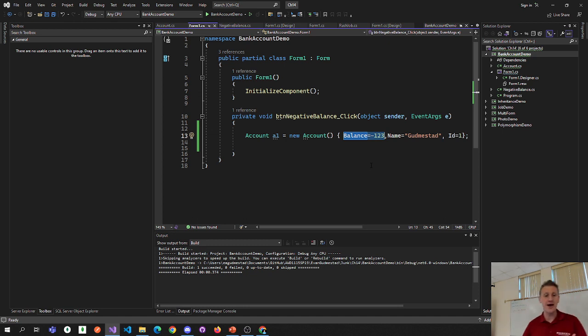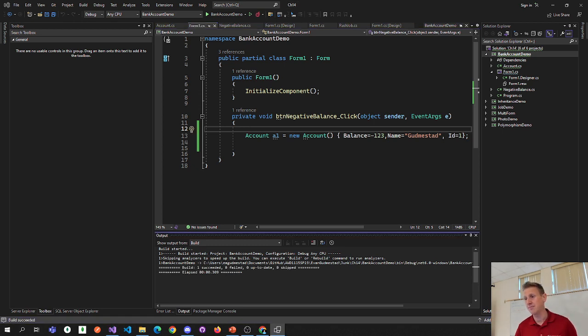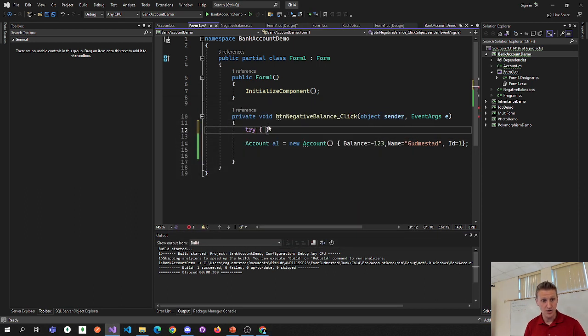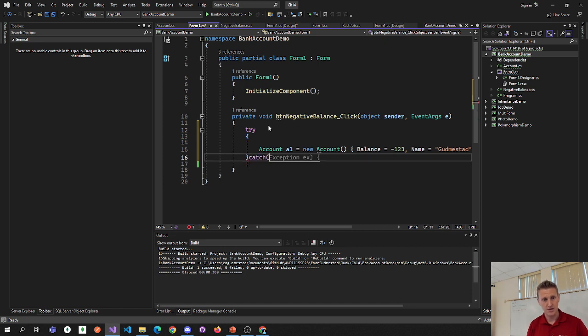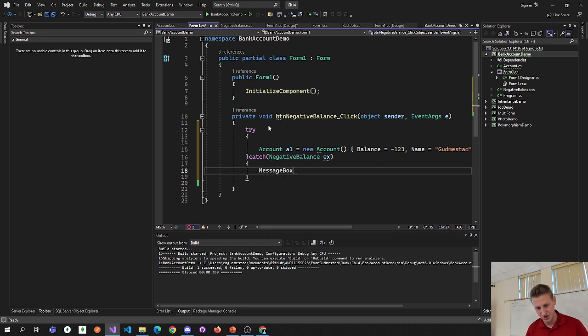So then the user of my class, in other words, some other developer who's coding an account object, will decide whether they let that crash their program, like that, or whether they wrap this line of code into try catch and negative balance EX, and I would just do a little message box dot show ex.message plus balance cannot be negative, something like that.